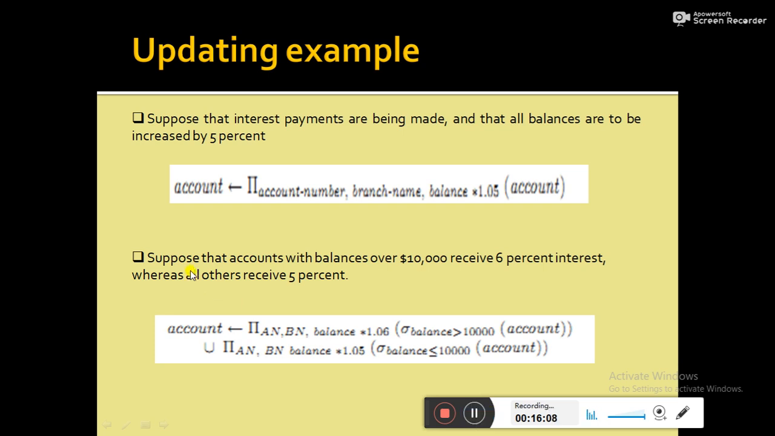Suppose that accounts with a balance over $10,000 receive 6% interest, whereas all other accounts receive 5% interest. That means we have to update the account records, and for those whose balance is greater than $10,000, they will get 6% interest. Otherwise, the rest of the customers will get 5% interest. So how to express it in relational algebra operations?